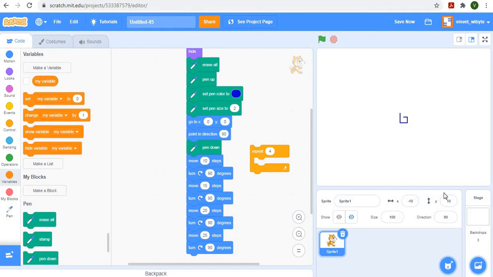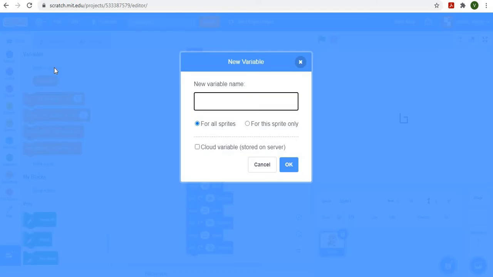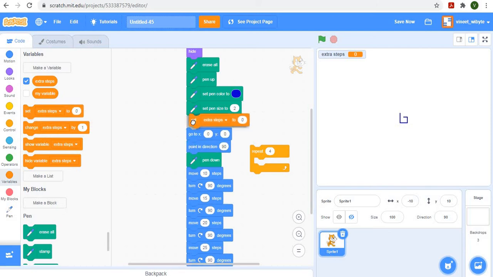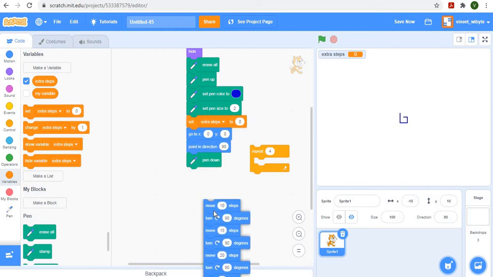Very, very concisely, right? For this purpose, I'm going to use a slightly advanced concept, which is that of a variable. We talk about variables separately, but basically variables are like boxes in which the Sprite can remember things. So we will create a variable and just call it extra steps. Now when this program starts, I will set extra steps to 0. Now within the loop here, right?